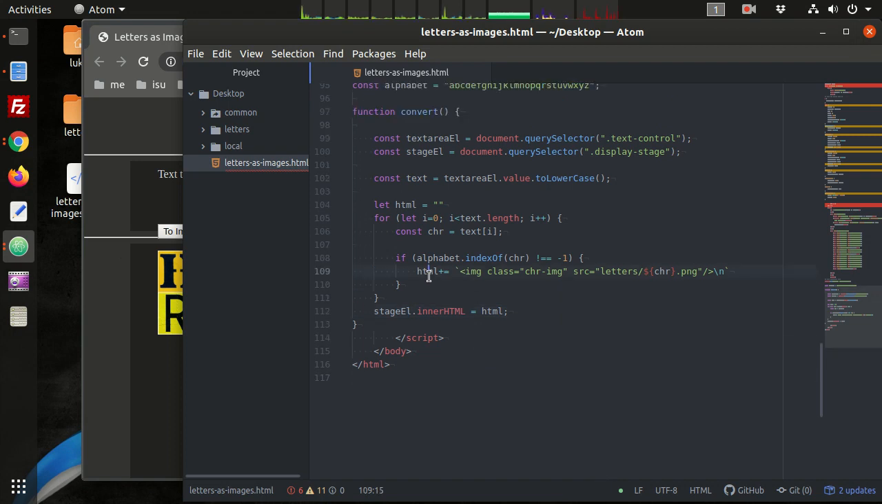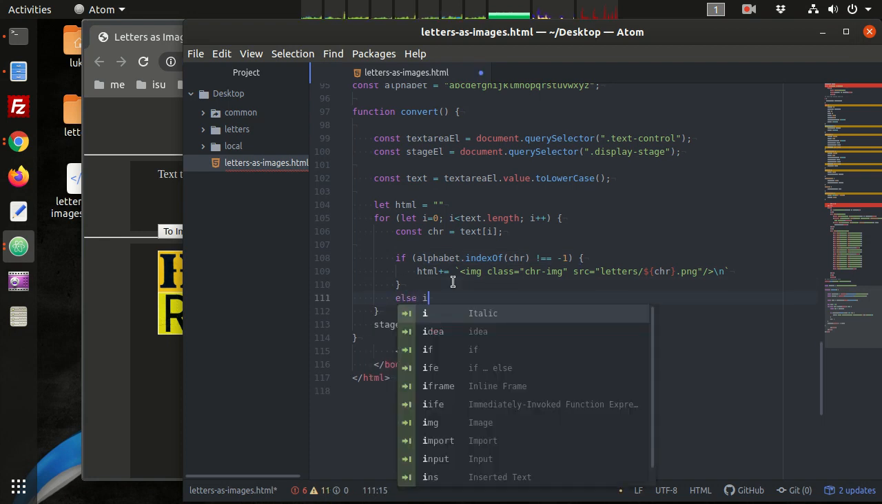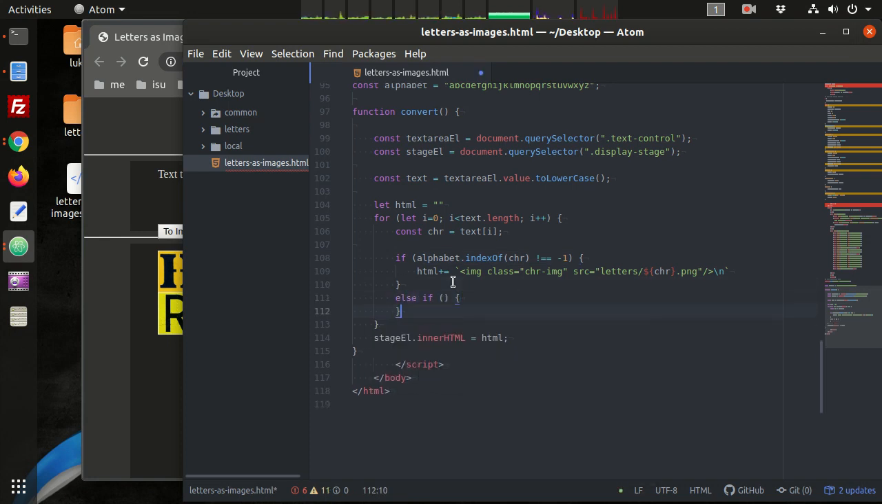Okay, so what else do we want to do? If it's an alphabetical character, we've handled it. What if it's a space? Else if we have a space. Well, we have spaces we need to be concerned with. We have ampersands, less than symbols. There's a few things. So let's just start with the space.